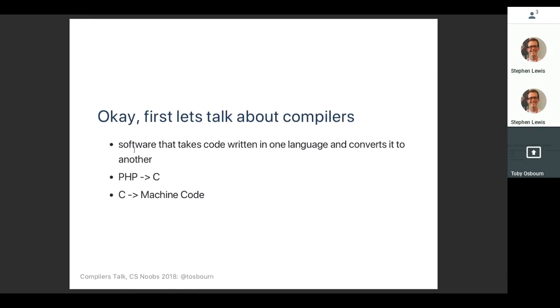Good question. Does the microphone work? Microphone's for recording only. Okay, I'll speak up.